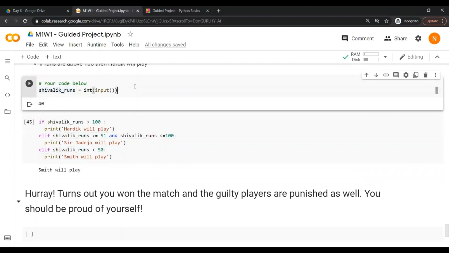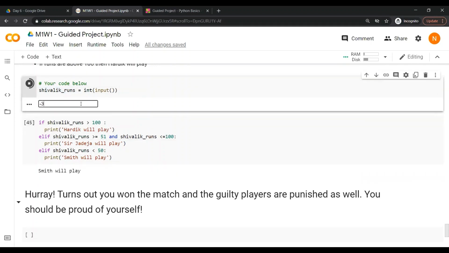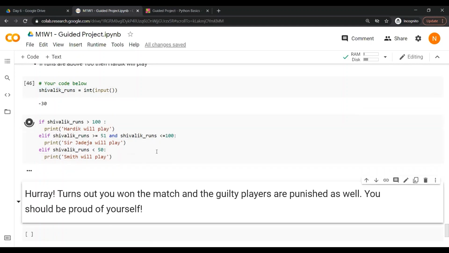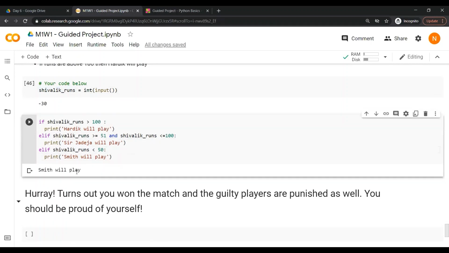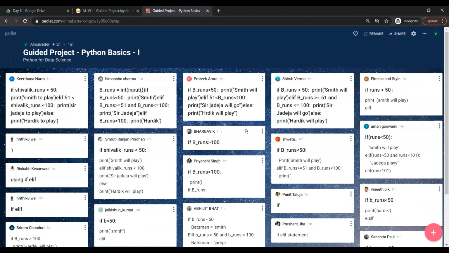Now let's say if I want to run this and by mistake I wrote minus 30 here. Minus 30. So what will happen? Yeah, it's saying that Smith will play. Does this make sense? So can we do any improvement? Sriram, can we do any improvement on top of that?